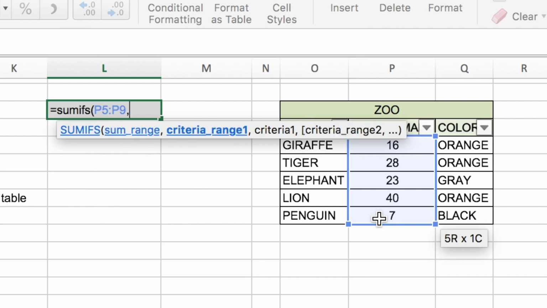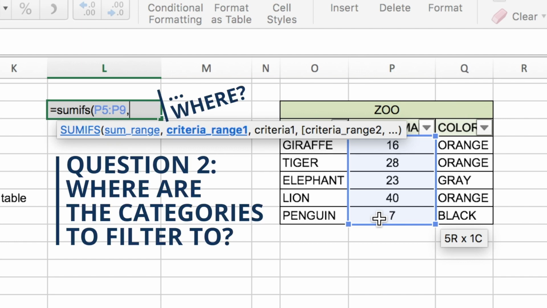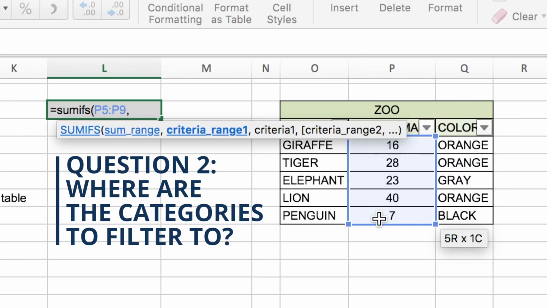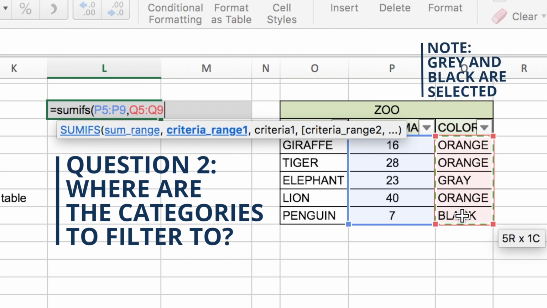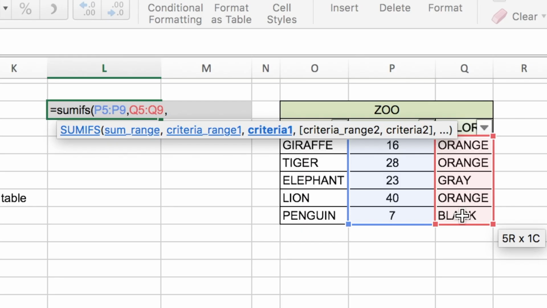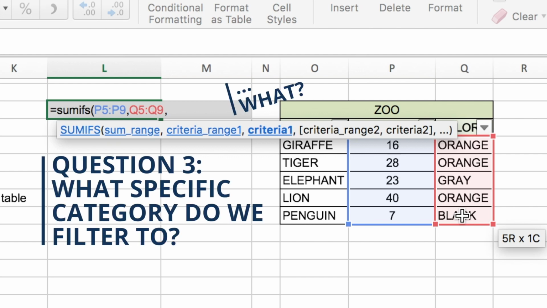Criteria range, so let's put comma. Criteria range is asking where are the range of categories. So in this example, what would be the range of the possible categories? From here to here. Right, so let's select that. And keep in mind that we are also selecting categories that we might not necessarily want to include. We just want to choose the range of categories. Now, the last question is asking for criteria. What is the category we want? And what would that be? Orange. Okay, so let's type orange in.